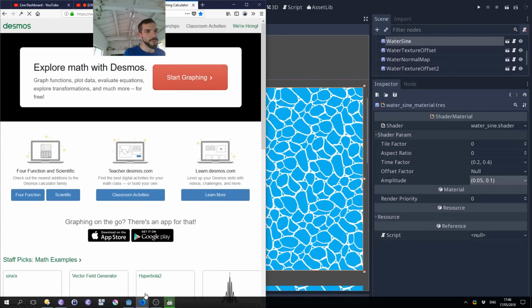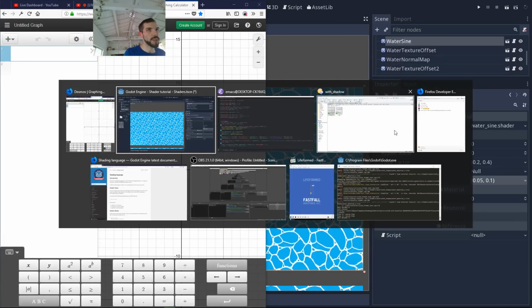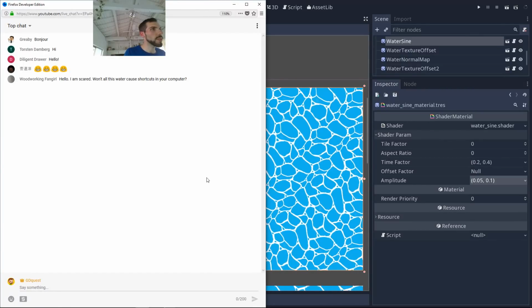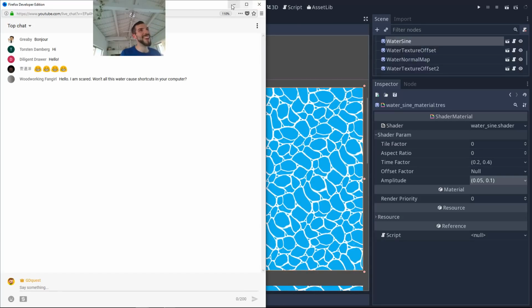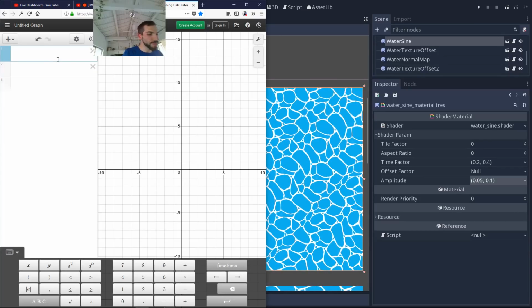So let's see, where's the pop chat? Want all these watercolor shortcuts. Hey everyone, thanks for joining.